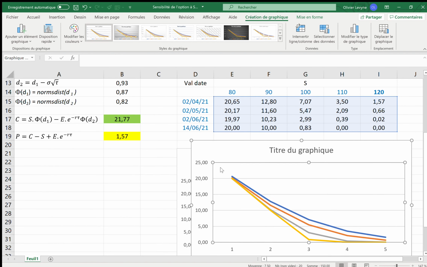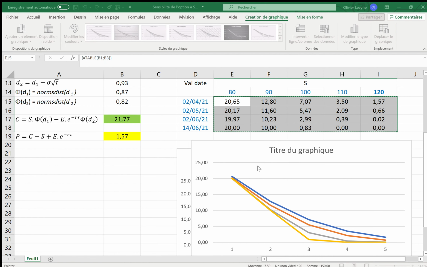So again, select data, and we are going to say that for the first series of data, we modify and we take the 2nd of April. For the second one, we modify and take the 2nd of May. For the third one, we modify and take the 2nd of June. And to terminate, for the last one, we modify and take the 14th of June.